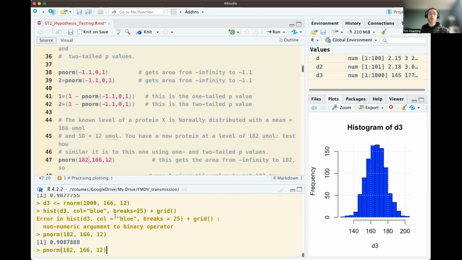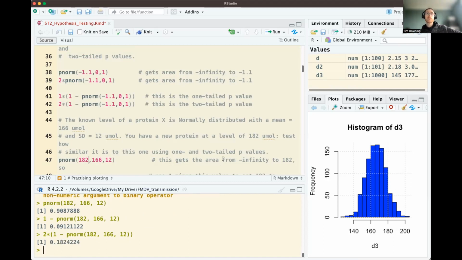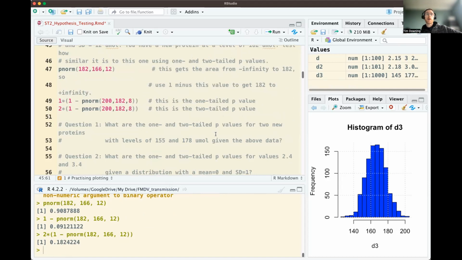So therefore, what we need here is 1 minus pnorm. That's the one-tailed p-value, and the two-tailed p-value is going to be that multiplied by 2. You just multiply that by 2 because the distribution is symmetrical on each side. So that's a two-tailed p-value.